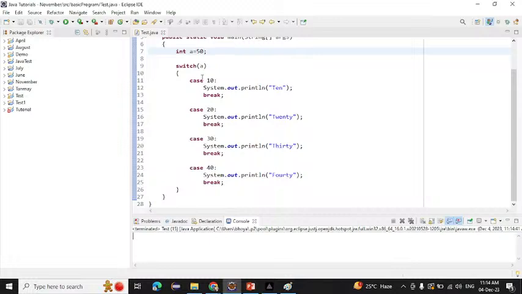Why is nothing printing? Because what is the value here? 50, and no case is regarding the 50. What will it do? Nothing will be printed on the console. Same like an if else. If the condition is true, it goes inside the if block and prints something, right? But if the condition is false, it comes to the else block, and whatever we write inside the else block will be printed. Same like that.